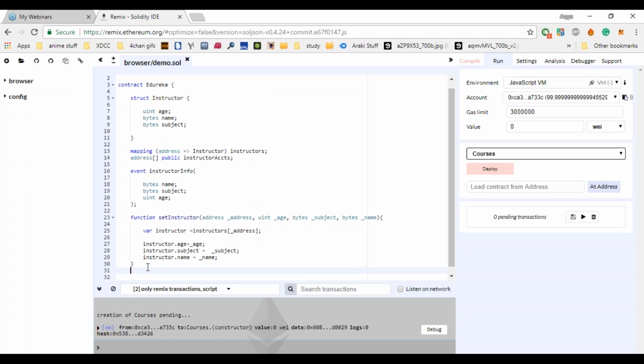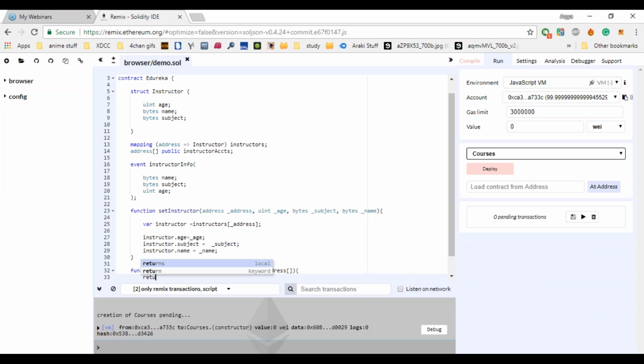So what do getter functions do? They get the info that we've just set. So we go function get instructor. Since we are only reading values, it's going to have the view modifier. That's a very good use of the view modifier that we just learned in this tutorial. Now this is going to return the address. So address, it's going to return instructor accounts. Return instructor.